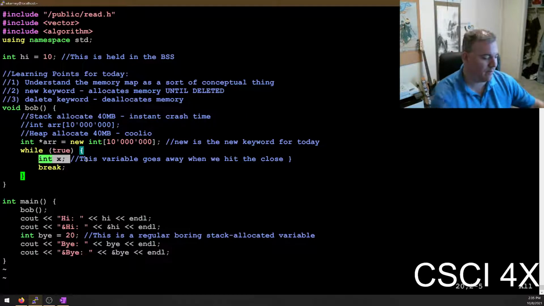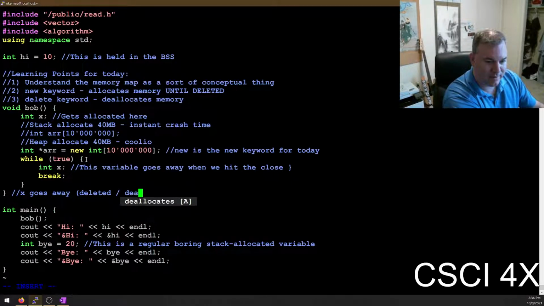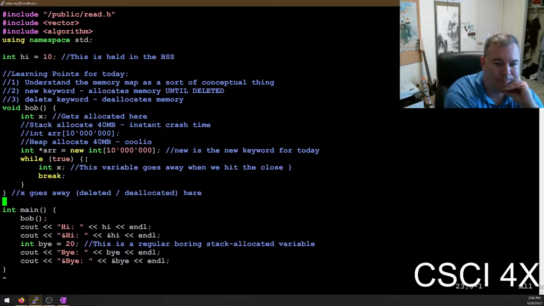Like a regular variable, int x gets allocated here, then x goes away, deleted, deallocated, however you want to call it. Here. Okay. Not true for new. So this memory does not get deallocated when you hit the close curly brace.